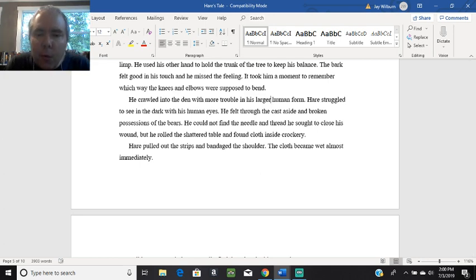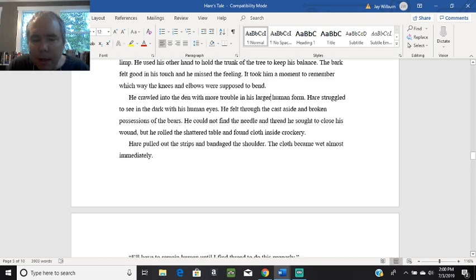Hare struggled to see in the dark with his human eyes. He felt through the cast aside and broken possessions of the bears. He could not find the needle and thread he sought to close his wound, but he rolled the shattered table and found cloth inside crockery. Hare pulled out strips and bandaged his shoulder. The cloth became wet almost immediately.